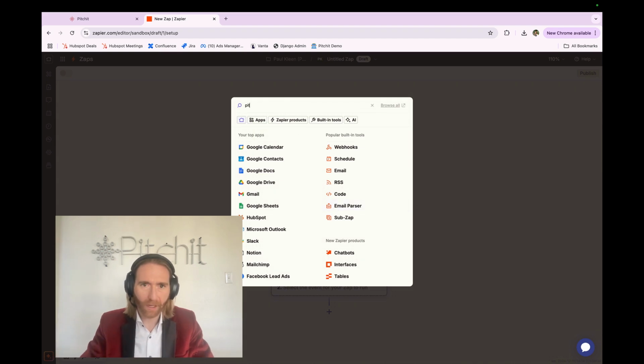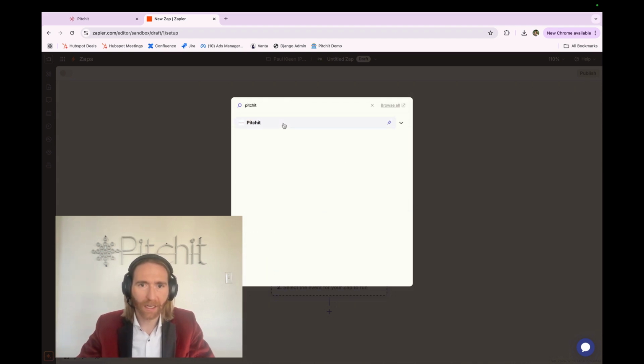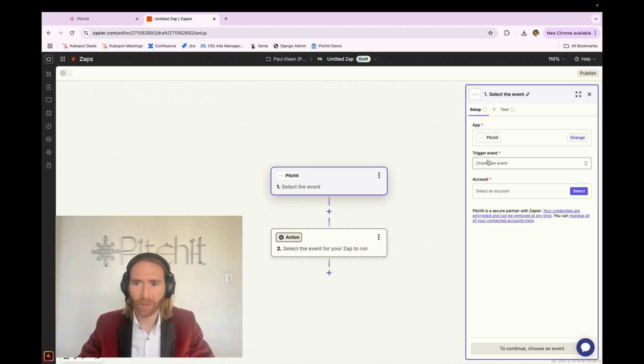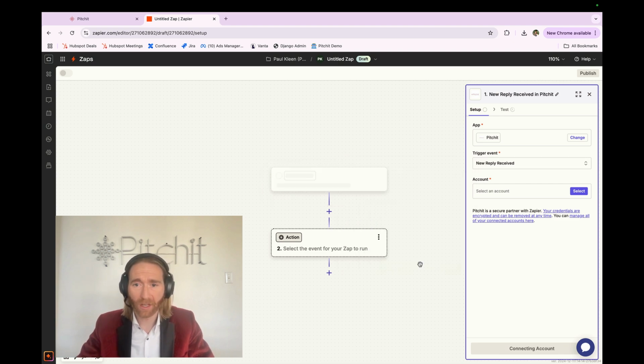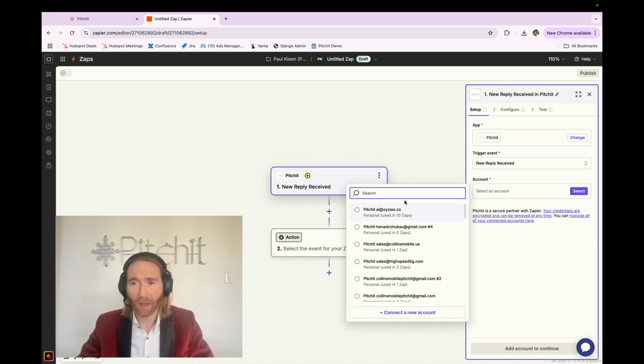What I want to run through is how you can connect a reply that's received in Pitchit to GoHighLevel so that you don't have to deplatform and start using Pitchit as your CRM. You can stay inside of GoHighLevel and just make sure that every single time that we receive a reply, it gets reflected inside of GoHighLevel.